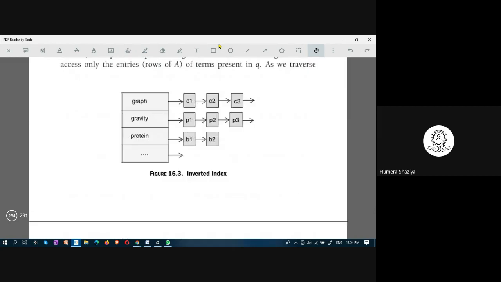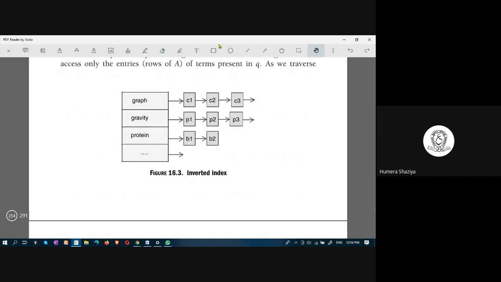This is known as an inverted index. These are the keywords, and these are the links where they can be found. Okay, and they are chained together.